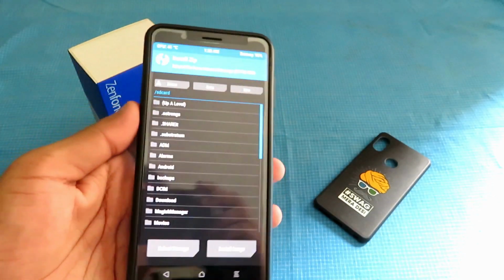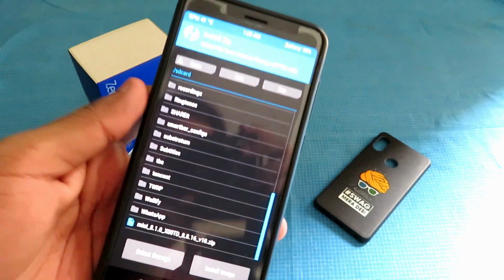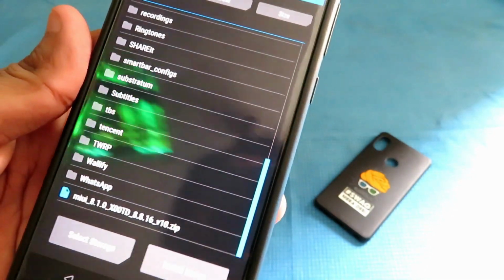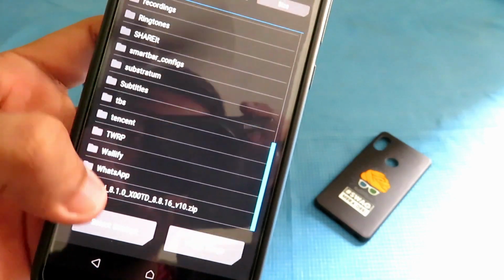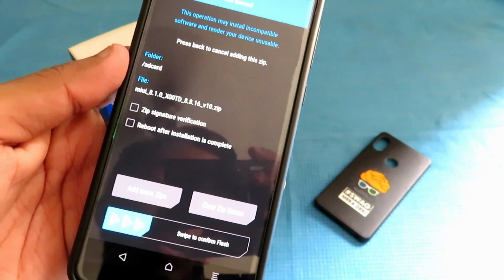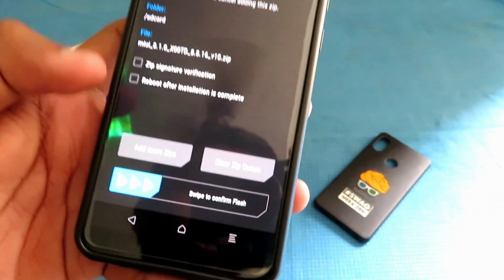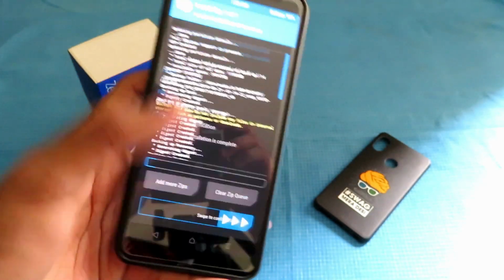I have copied it here. So you need to select this ROM file. Once you have selected this, you need to simply swipe to flash. Swipe to confirm flash, and this will start flashing the ROM file.